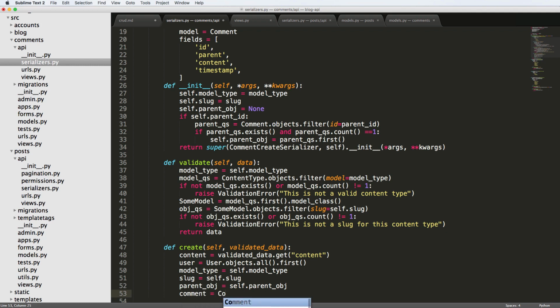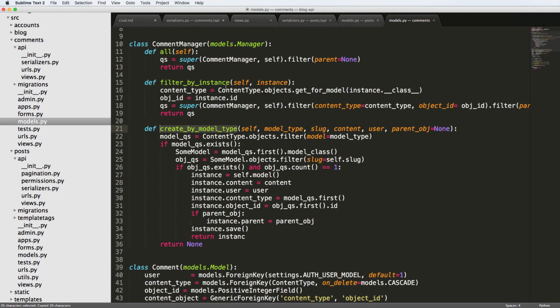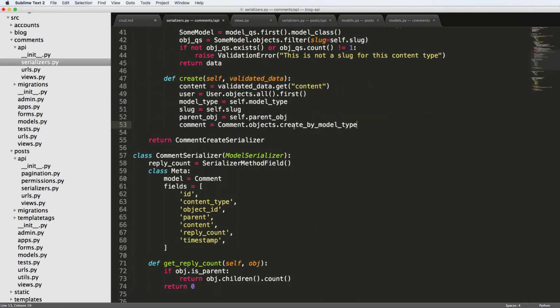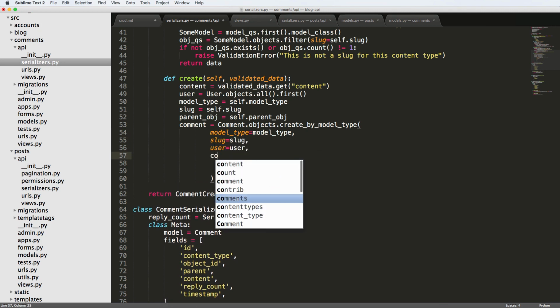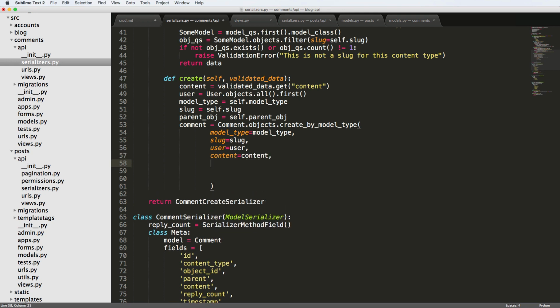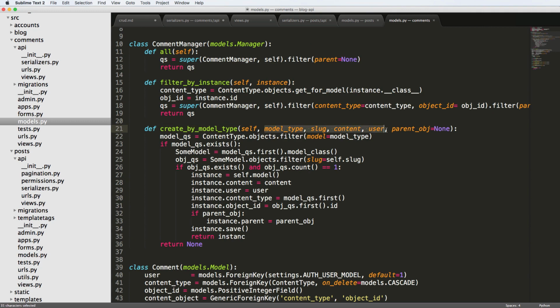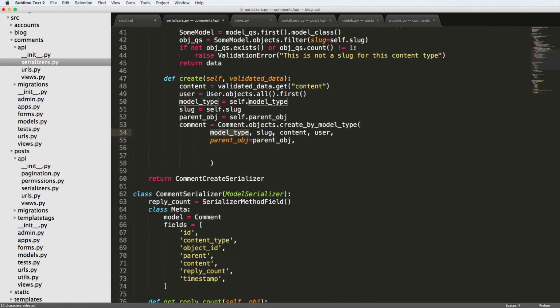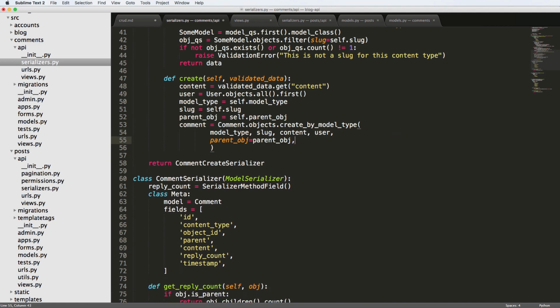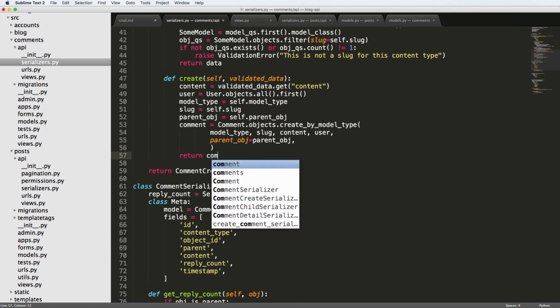So we'll say comment equals Comment.objects.create, or create with, what do we call it? Create by model type. So back into our serializers, create by model type. And we're just going to come through here and say model_type equals model_type. And we'll just do each one of these. Comma, slug equals slug, user equals user, content equals content, and then finally parent_object equals parent_object. Okay, I'm going to put it in order because these are actually regular arguments where this is a keyword argument. So let's actually put it in this order. I'll just copy this and paste it in like that. So model_type, slug, content, user. And then finally, we're going to return comment.